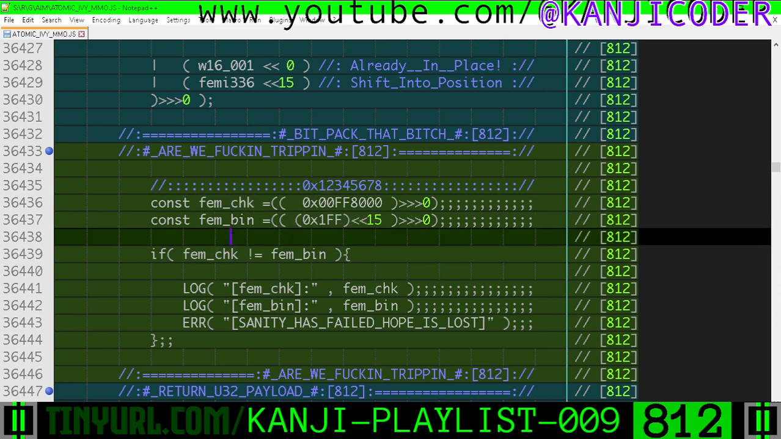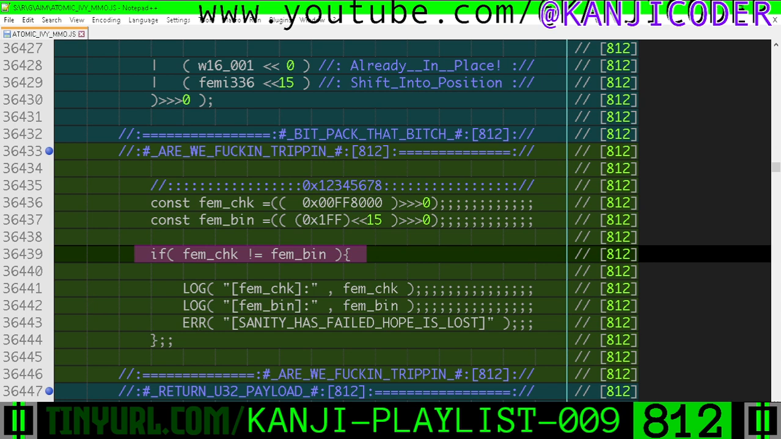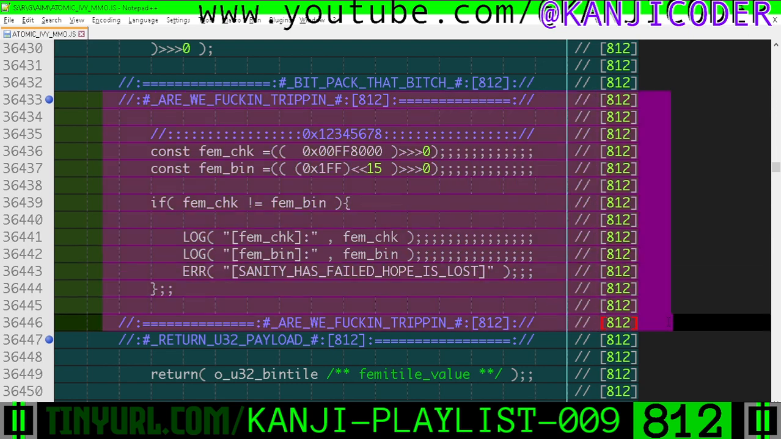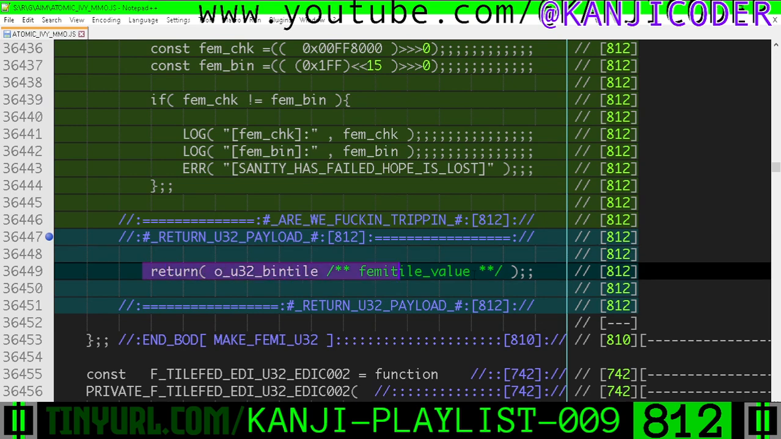So femcheck and fembin, they should be equal to each other. If not, we're going to throw this error. All hope is lost, and we're going to log out the two values and see where we messed up in a calculator. This is correct. I absolutely know this is correct. And we're outputting the binary tile here.